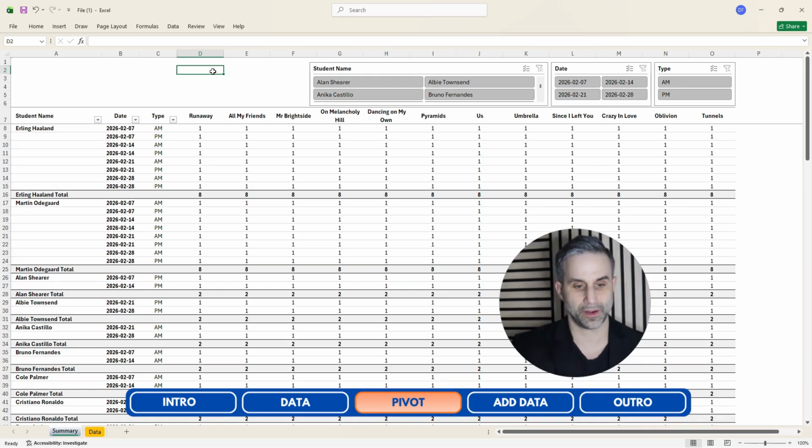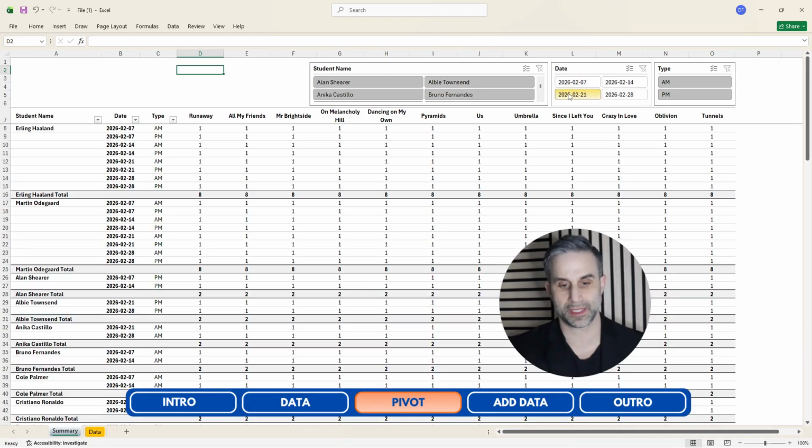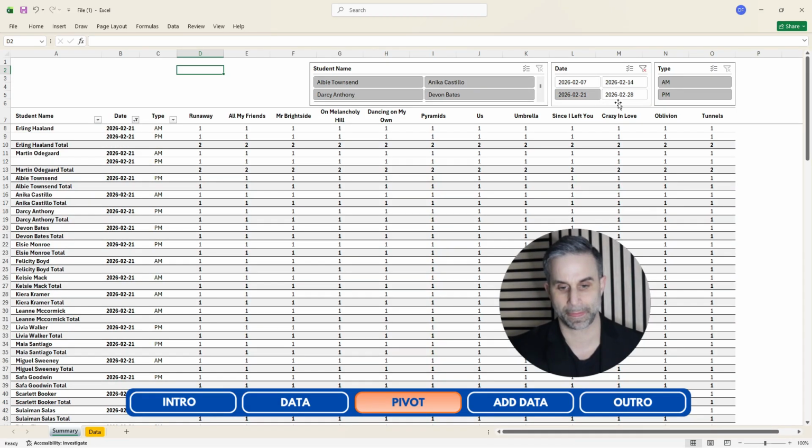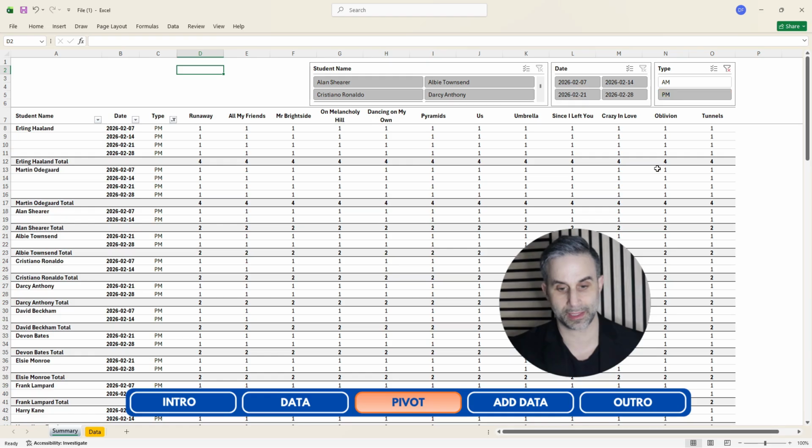Another thing that I have here are these slicers. So if I want to see a specific person, I could go in and I could click on them. If I want to see for a specific date, I could also do that. And then if I want to see either afternoon or morning, I could do that by coming here and clicking AM or PM.